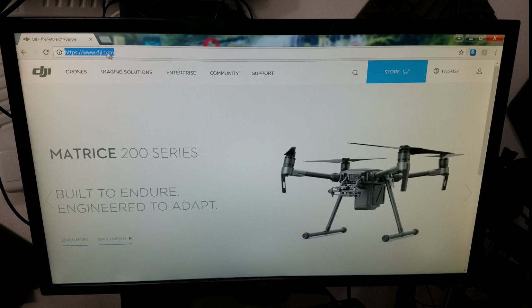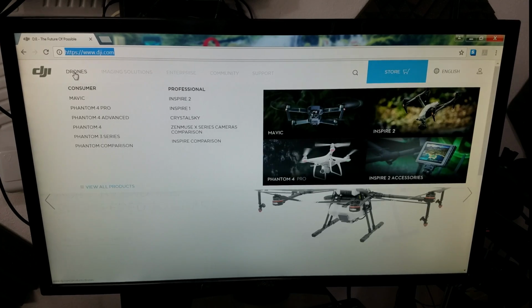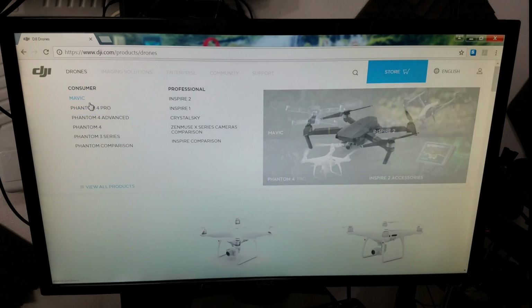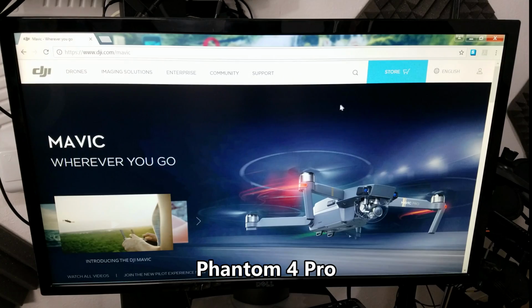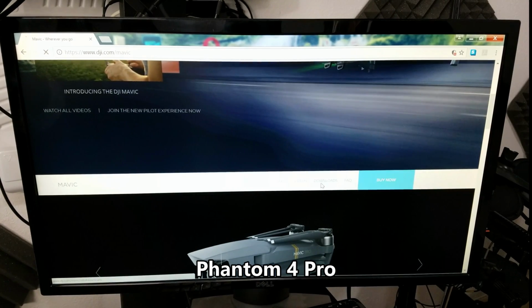Okay, the first thing you want to do is go to DJI.com, not the store, the actual DJI.com, because it'll get kind of confusing. Then you're going to go down to drones, and the Mavic and Phantom 4 Pro. And if you scroll on just a little bit, it's downloads.